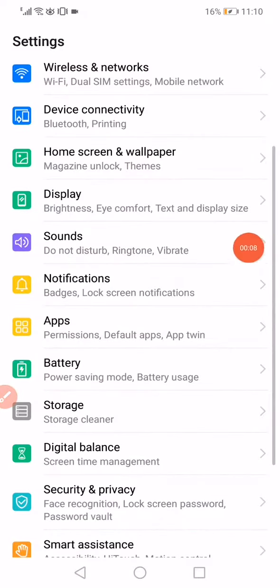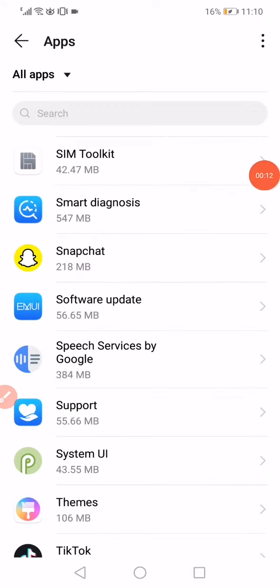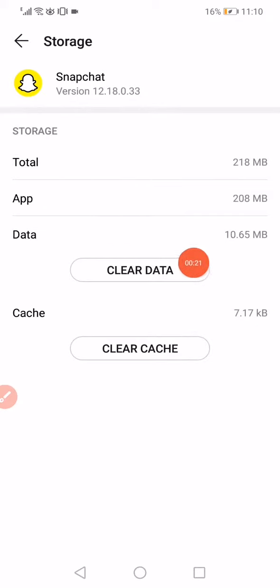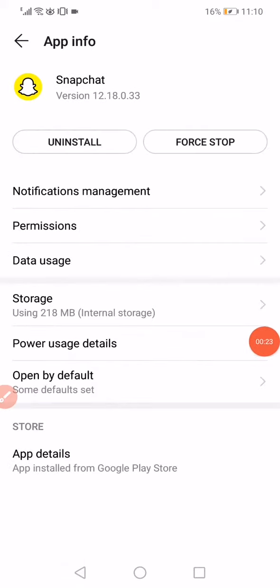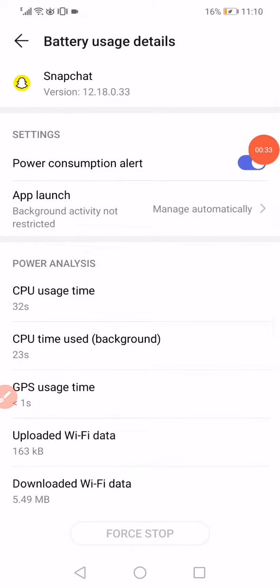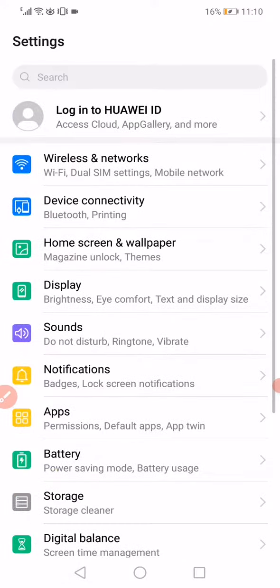First thing, open the settings on your phone, go to the apps manager and then go to Snapchat. Click on force stop right here, and then go to storage, click on clear data, clear cache, and go back again. Now all you want to do is click on the power usage details. Go to the power consumption alert, disable it, and then go back to the settings on your phone.